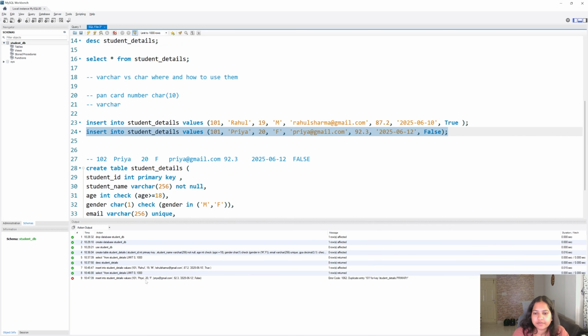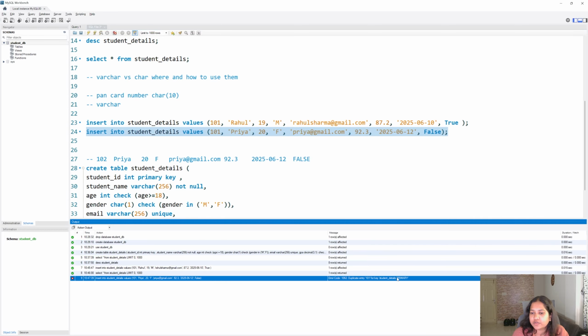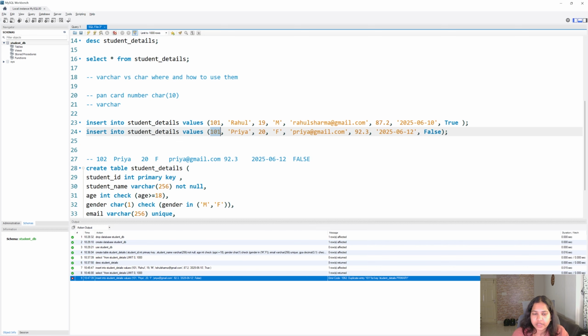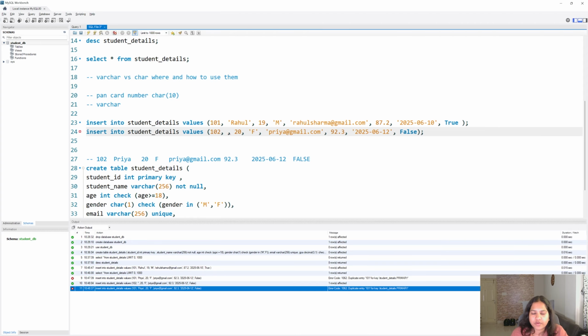Obviously, you'll get an error because it says duplicate entry 101 for key student details primary. What does that mean? 101 is a primary key. You cannot enter duplicates. So let's change it to 102, with the name Priya. Okay, let's see what will happen here.